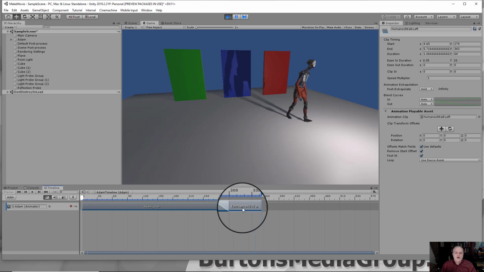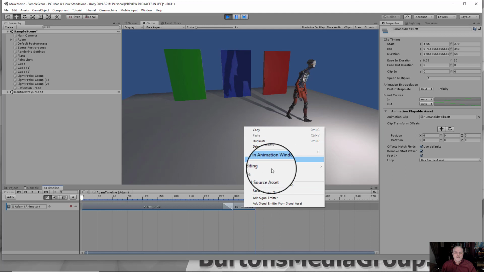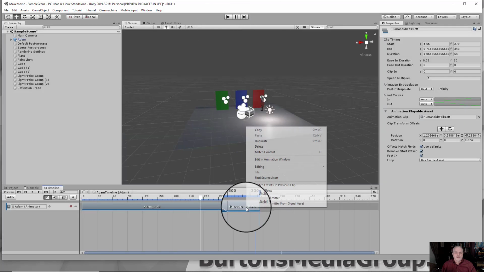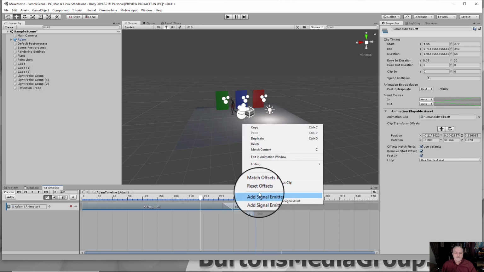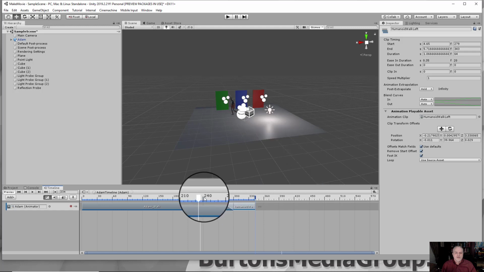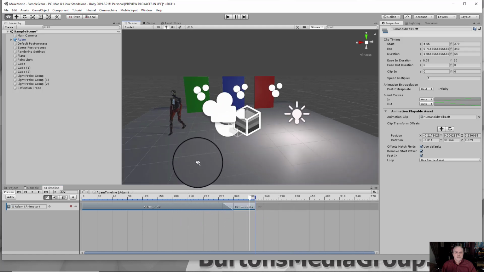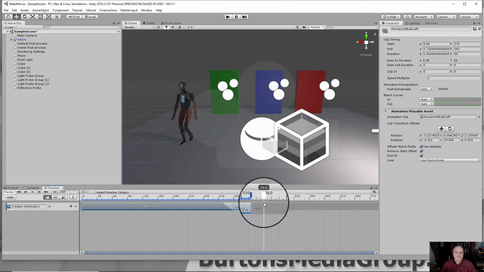So if you right click on humanoid walk left and click on match offsets to previous clip, then, oops, gotta turn off the play, match offsets to previous clip, then we see Adam turn to the left. Now you can see my scrub here, scroll in a little bit here, Adam is coming in and turning to the left.